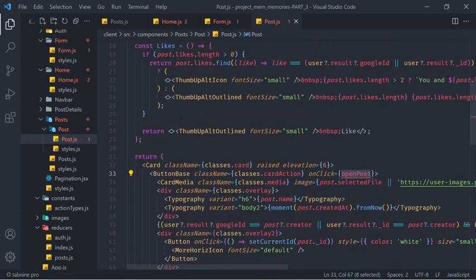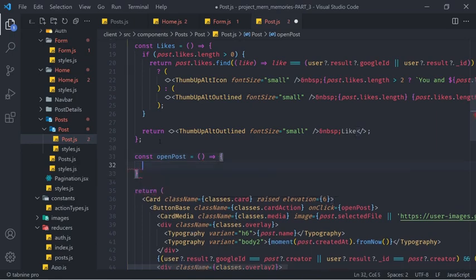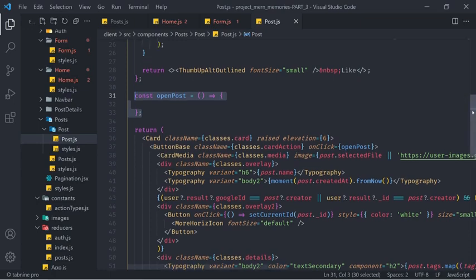Great. openPost is not defined, so let's define it. const openPost is going to be equal to an arrow function for now. So how is this openPost going to work? Well, it's going to be incredibly simple. The only thing we want to do is navigate to a specific URL.